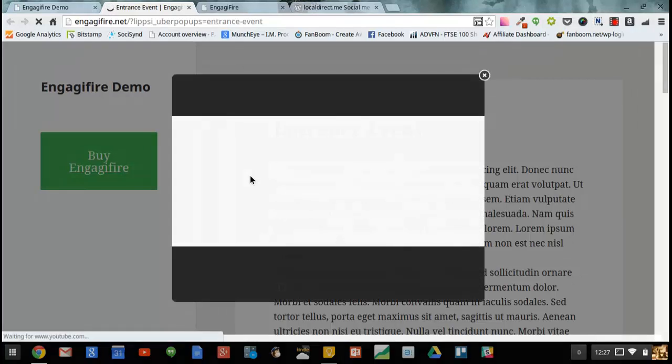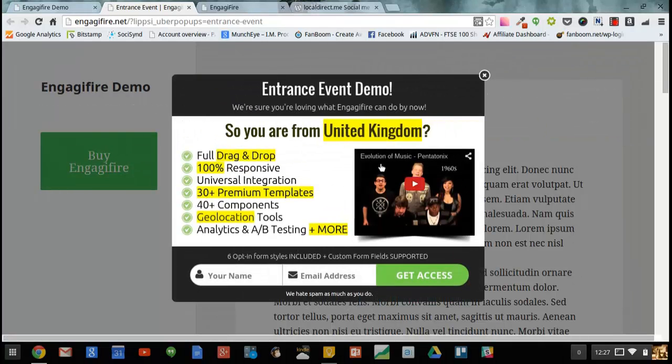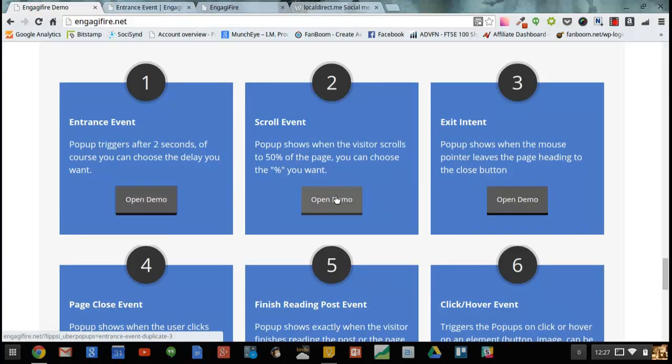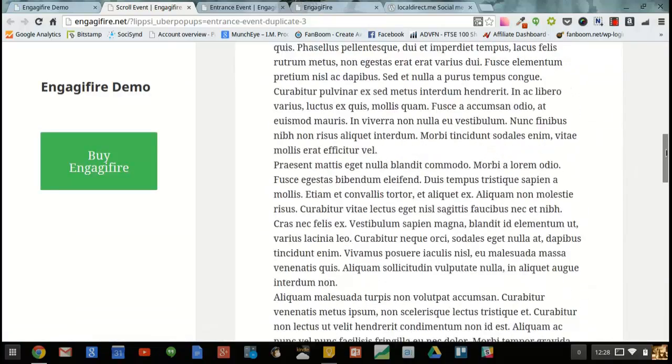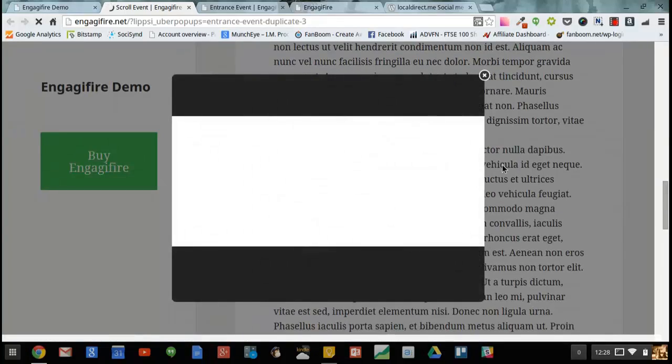So here's an entrance event example. This one displays on a time. There we go, that was set to display after a couple of seconds. Here's a scroll one, and this is going to display after I scroll 50% of the way down the page. So I'm just going to scroll down, I get to 50%, and there you go, it gets triggered.